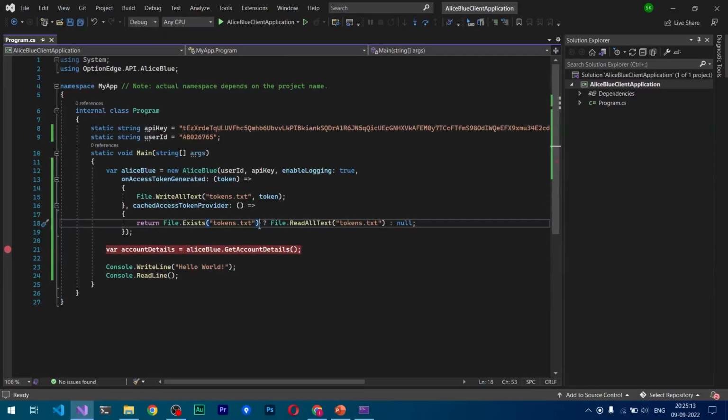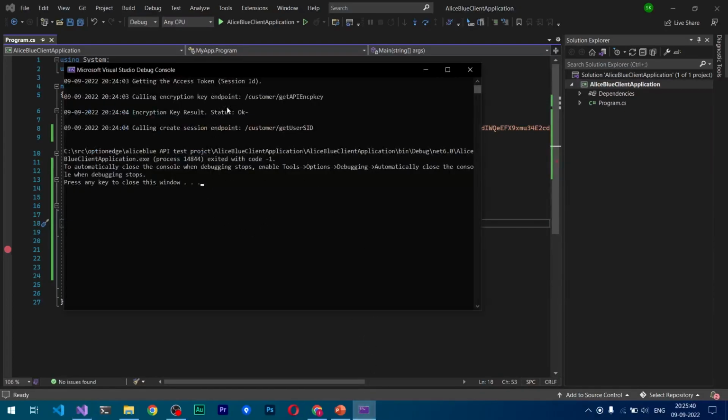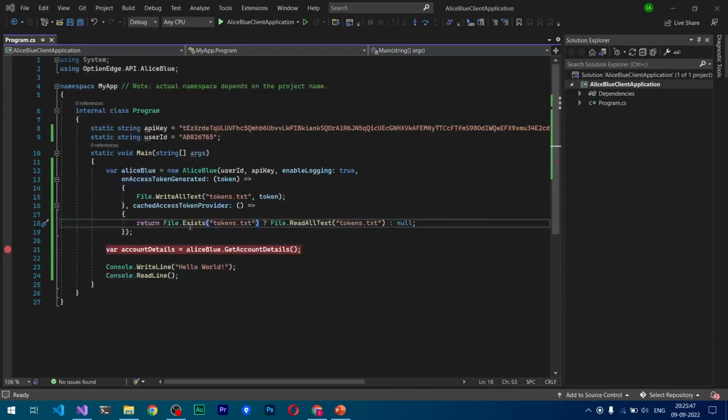One thing I forgot to mention is that for this authentication to be successful, you have to first log in to the Alice Blue web UI. If you do not log in, then the authentication will fail. Since I have already logged in, my authentication is successful. If you do not log in, then on the console application you can see the error message, so you will know what the issue is only if logging is enabled. Keep that in mind.